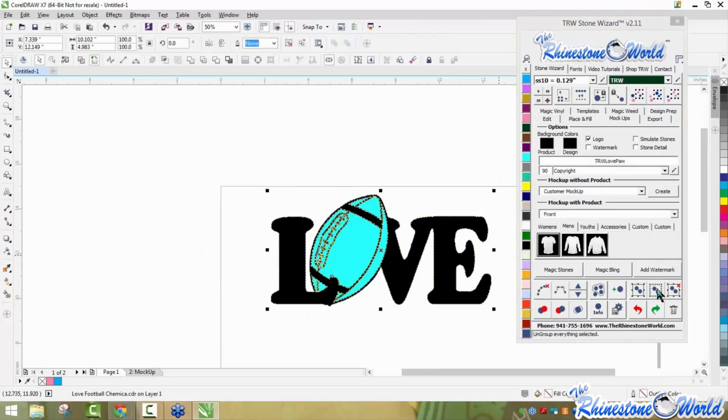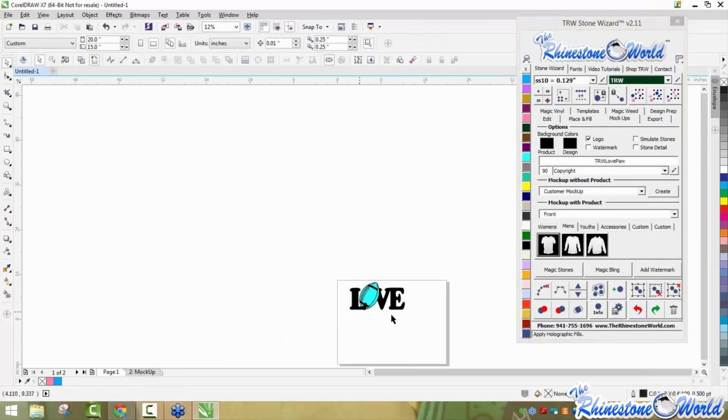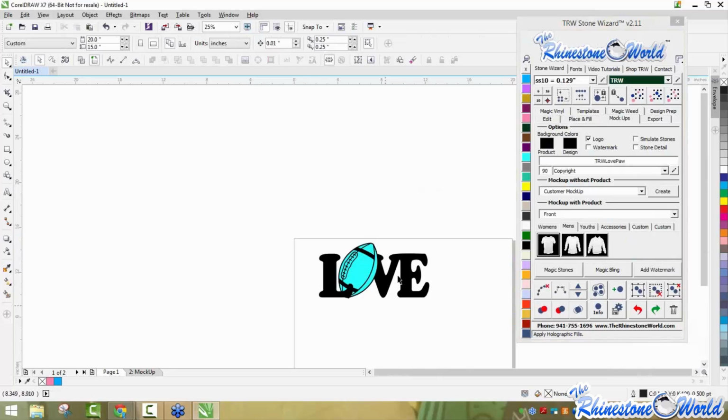So let's go ahead and ungroup these. What we have here is a Love Football design. It looks very simple, very plain, but what we have done with the wizard is we have added a magic vinyl tab. That magic vinyl tab is basically something we've added to make your designs look more presentable, so you can send them a proof of that exact design, with a realistic look. You're not going to have to tell them, hey, look, imagine this color is this color, or imagine this is this glitter vinyl.